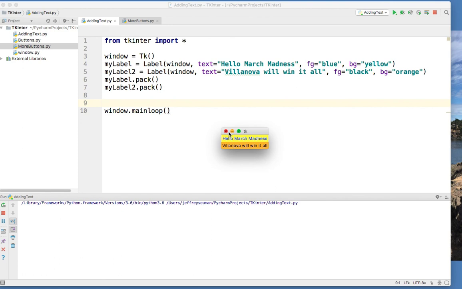So this right here ends the video on more buttons and how to add extra information to it.